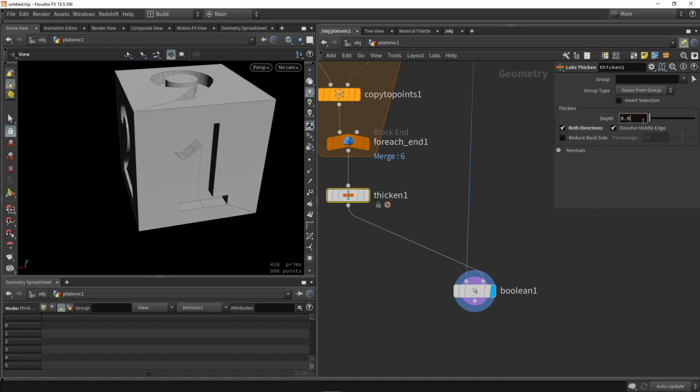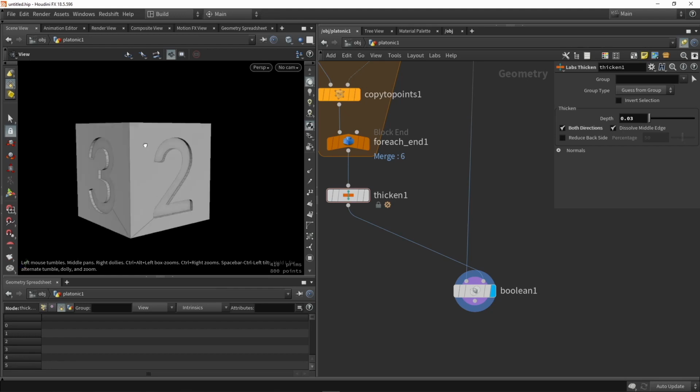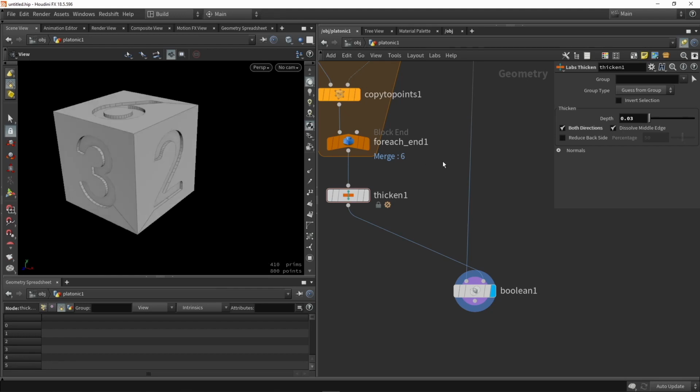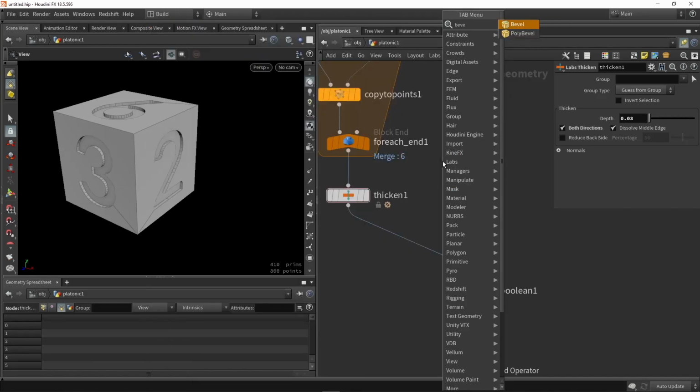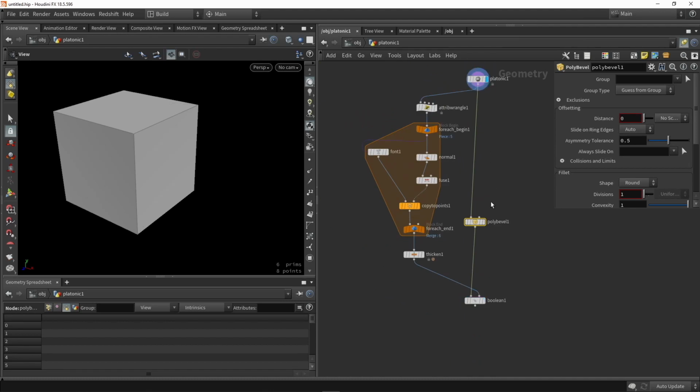If I play around with the thickness of that node, we can of course change how hard the shapes are cut in there. So this is what I currently have. We can also do a bevel on the box or on our input here. So this will make it a lot nicer.